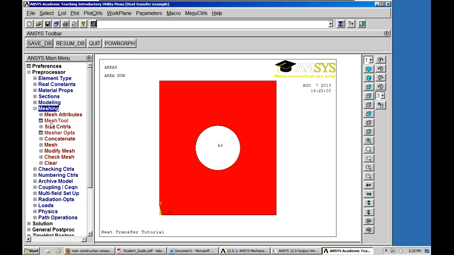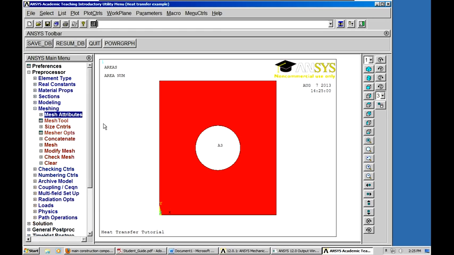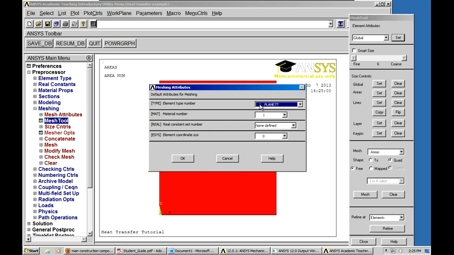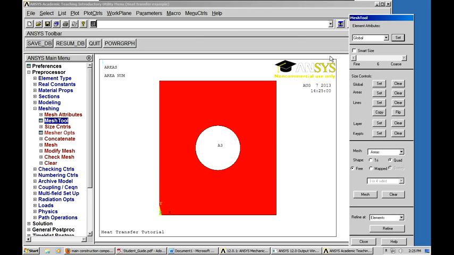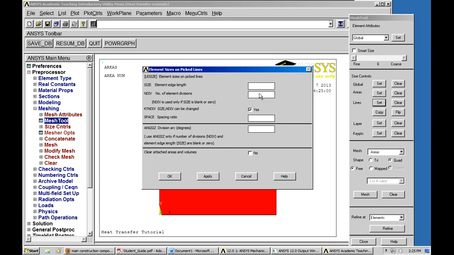Meshing, you can do this many different ways. I didn't want to press that button. I want to do this. You can set the global attributes there. If you have different ones, you can change that. And I'm going to set the lines. Actually, I'm going to pick all and do 10 divisions per line. Press OK.